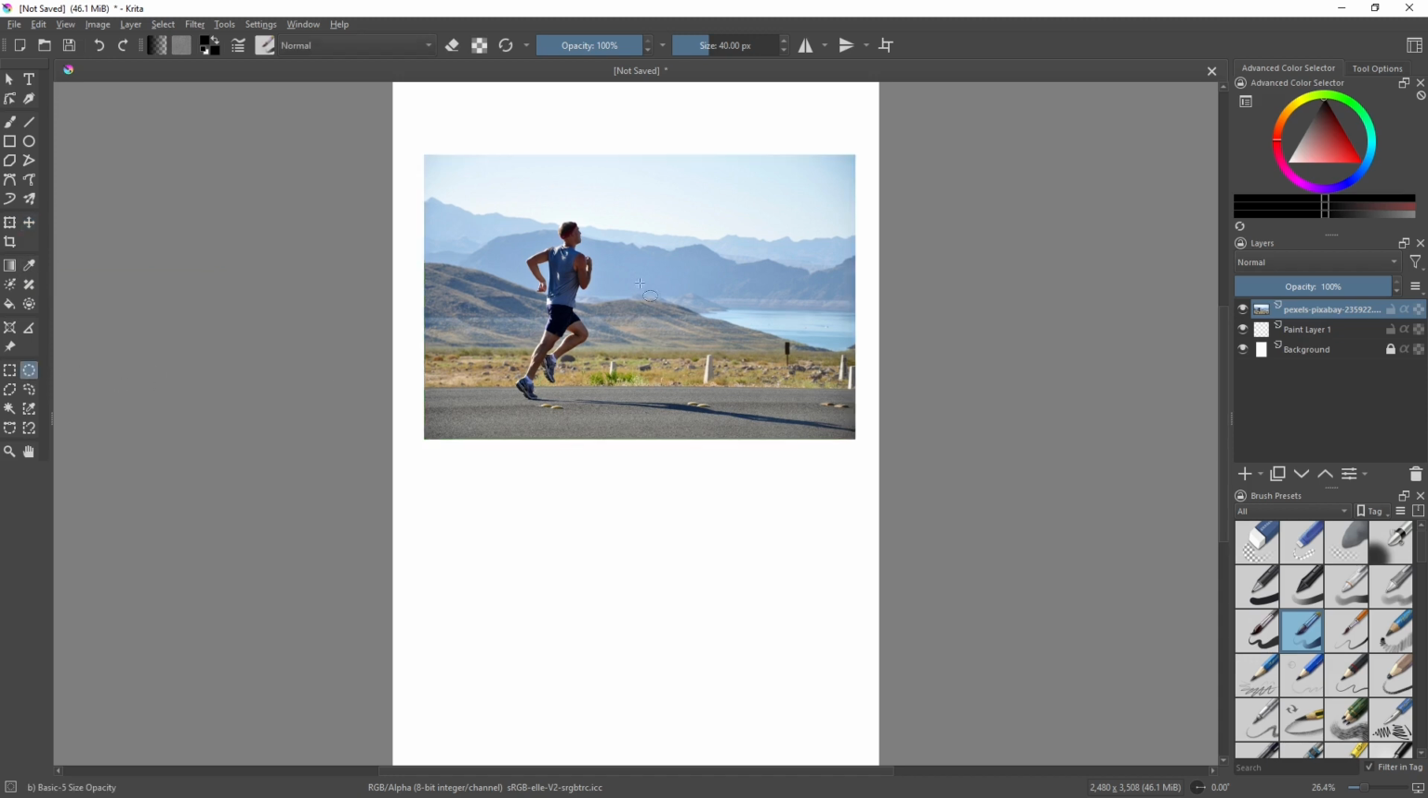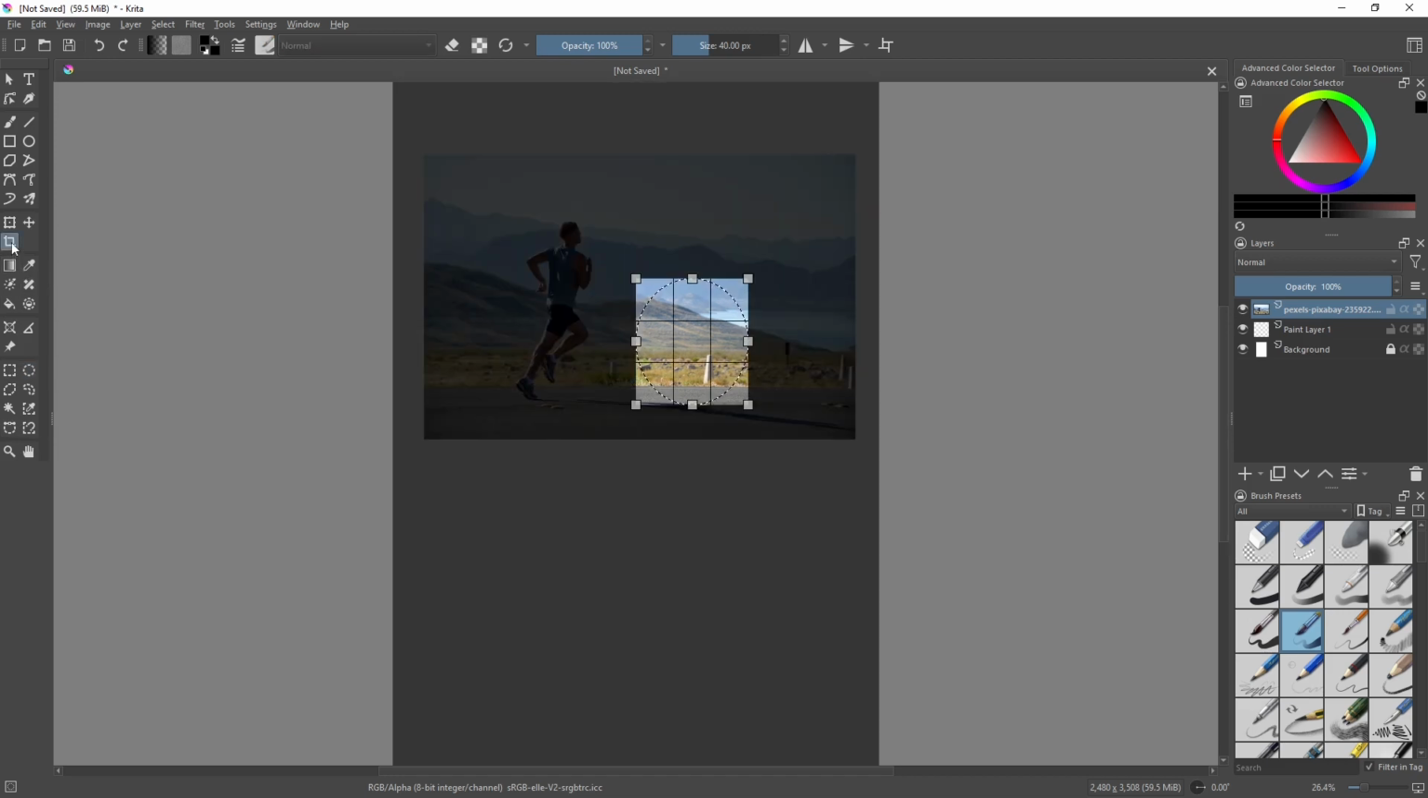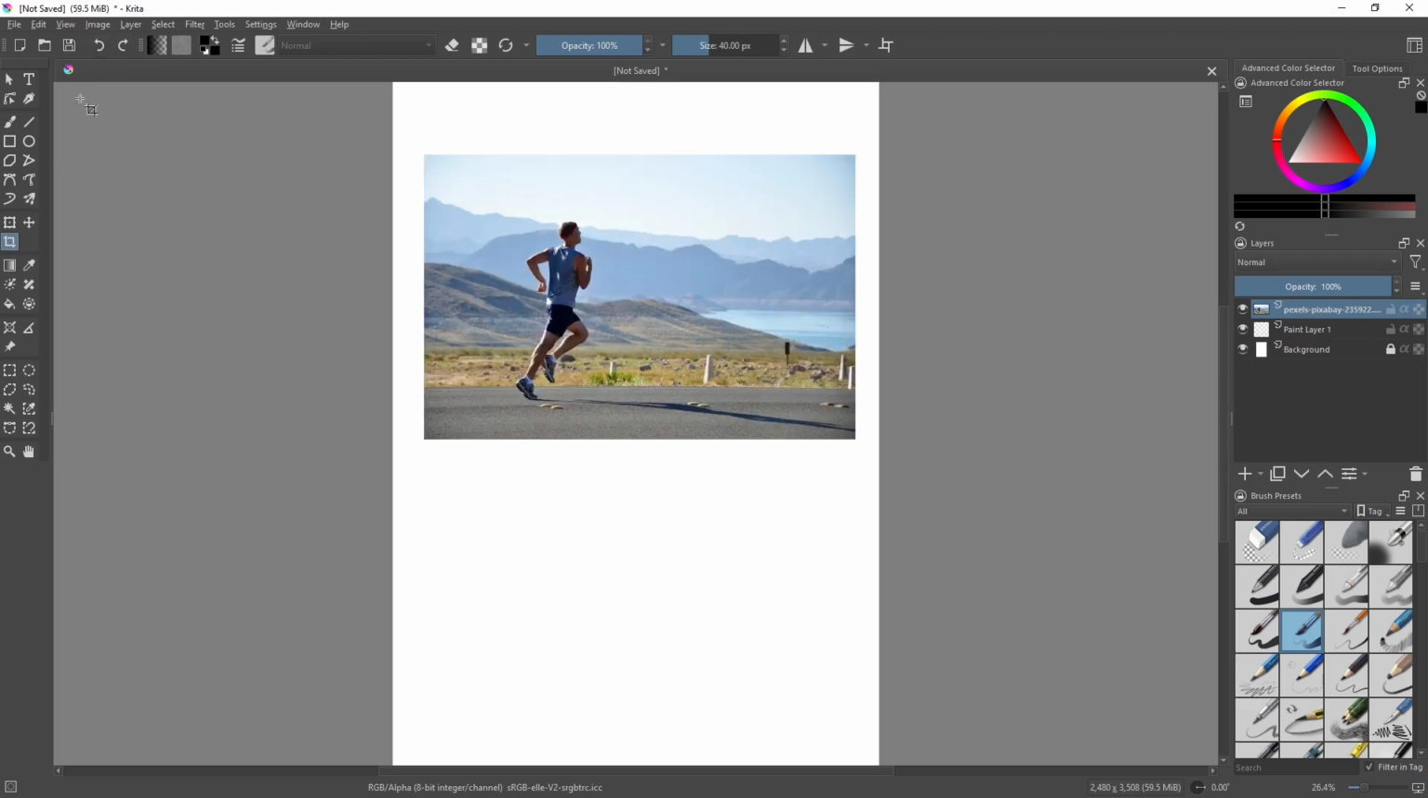These are the Select tools. This is the Crop tool. You can change the opacity of the image. And that's the basic overview of Krita. Let's move on to the next software.